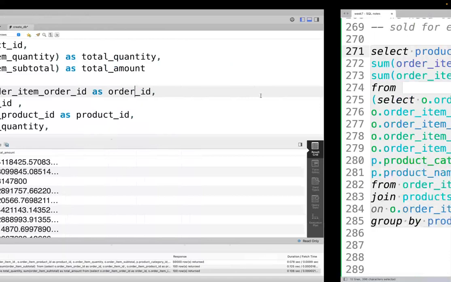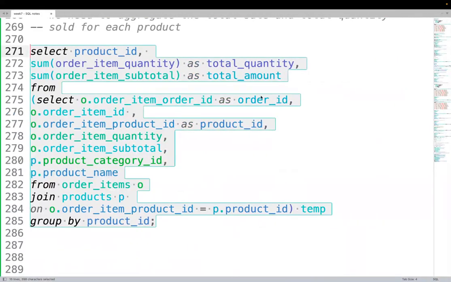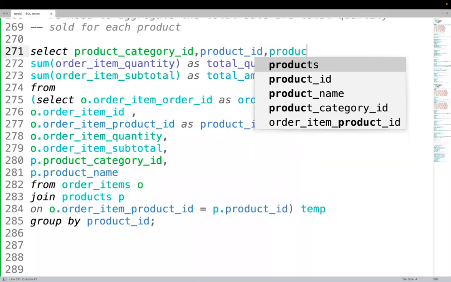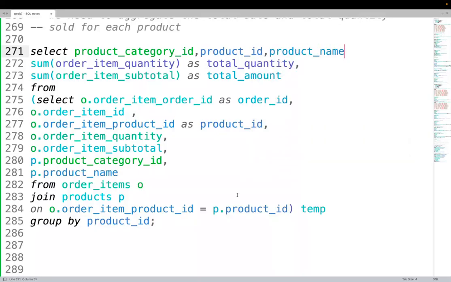But let's say I need the category ID also, and I need the product name also in this. How can I do that? I need the product category ID and the product ID. Apart from that, I need the product name.